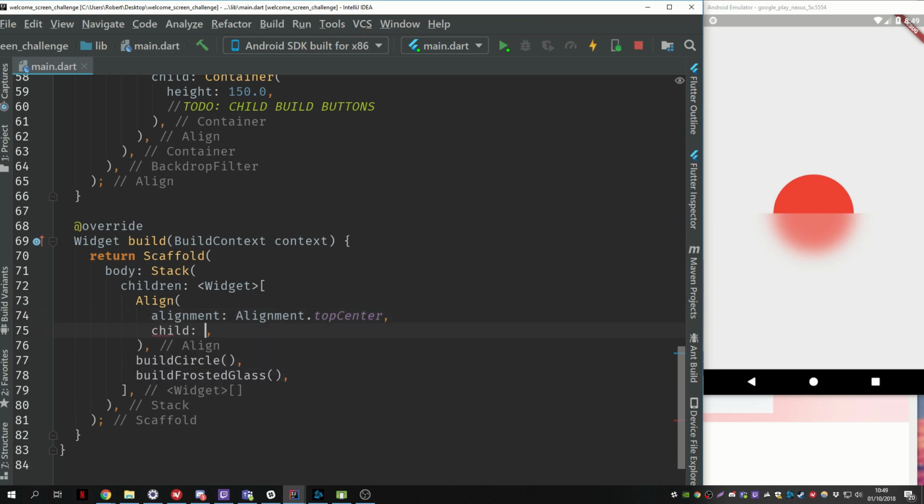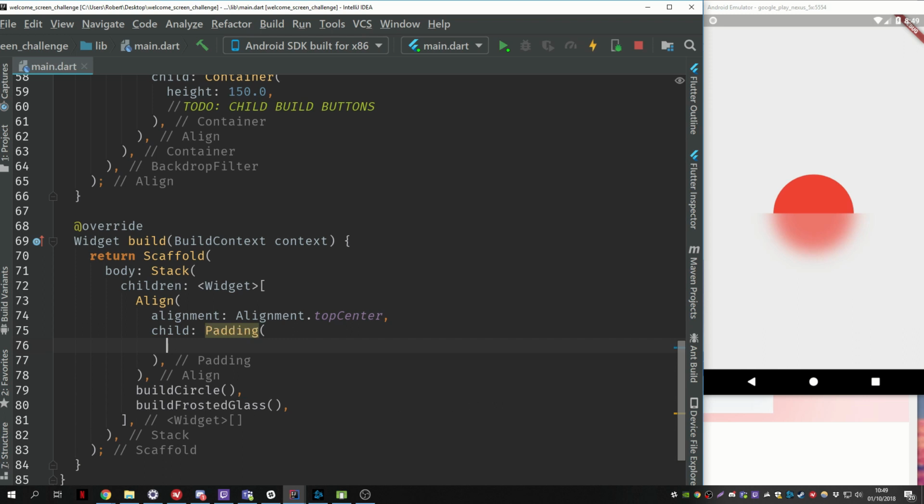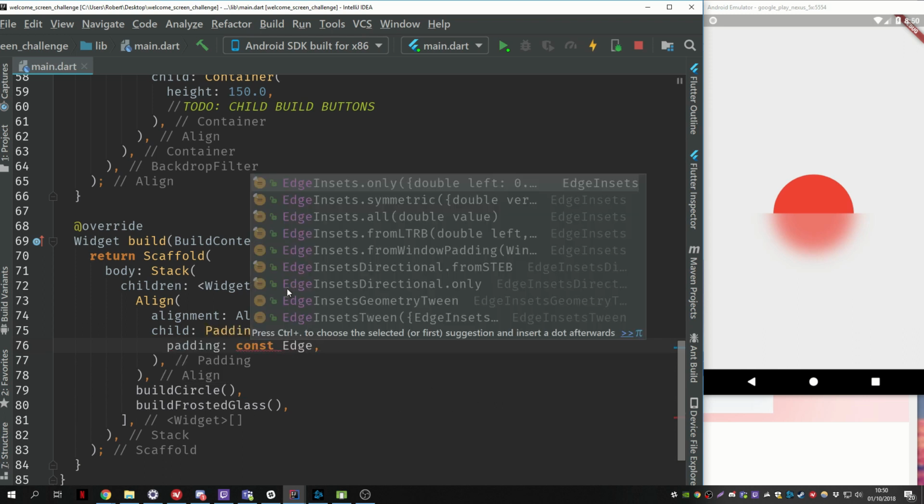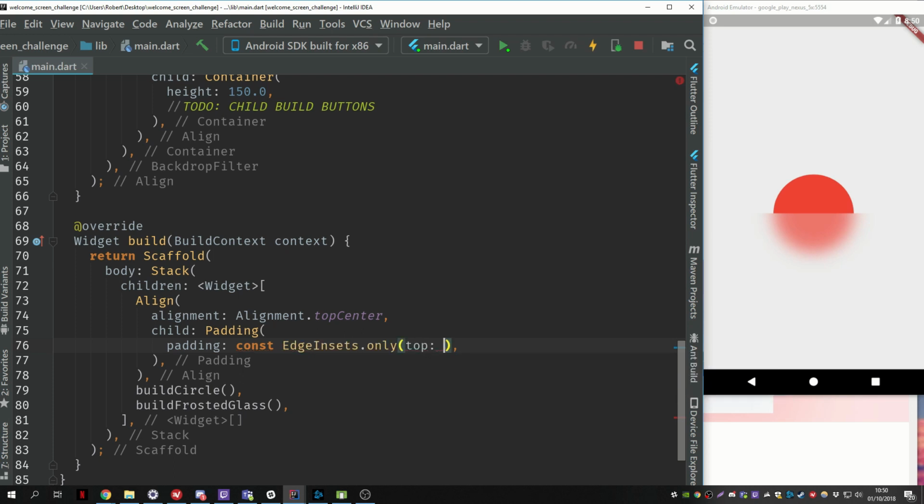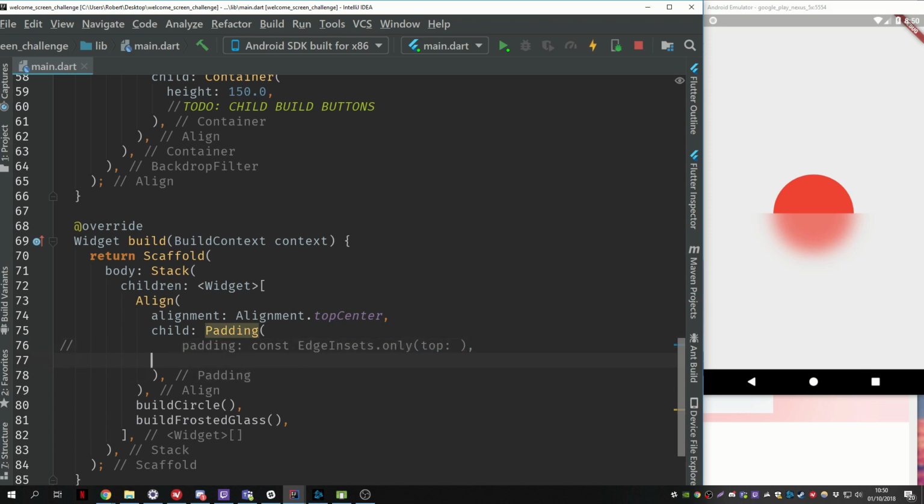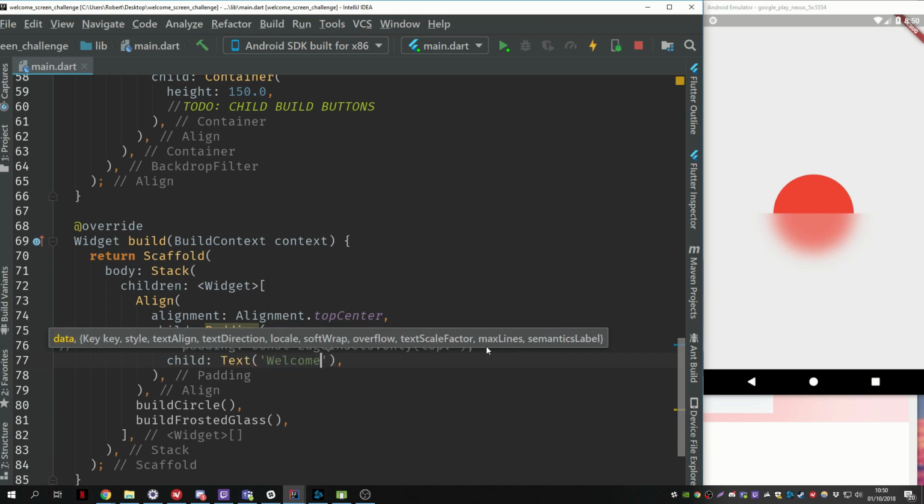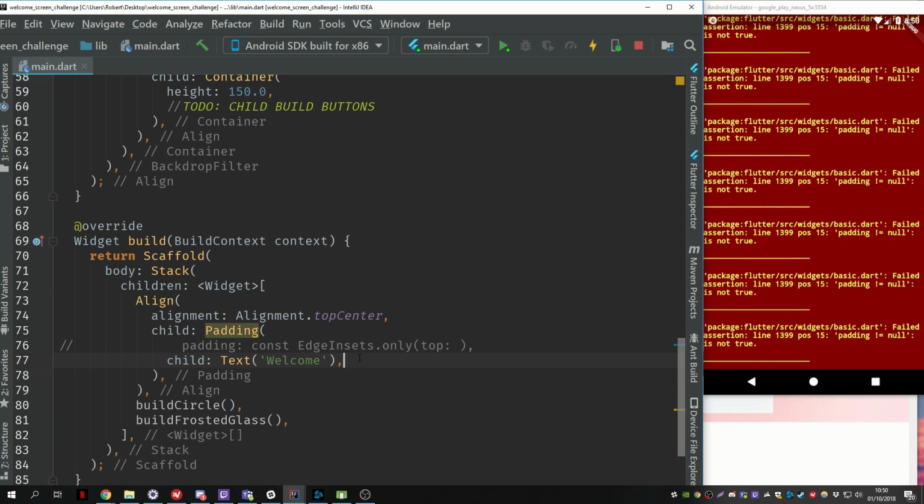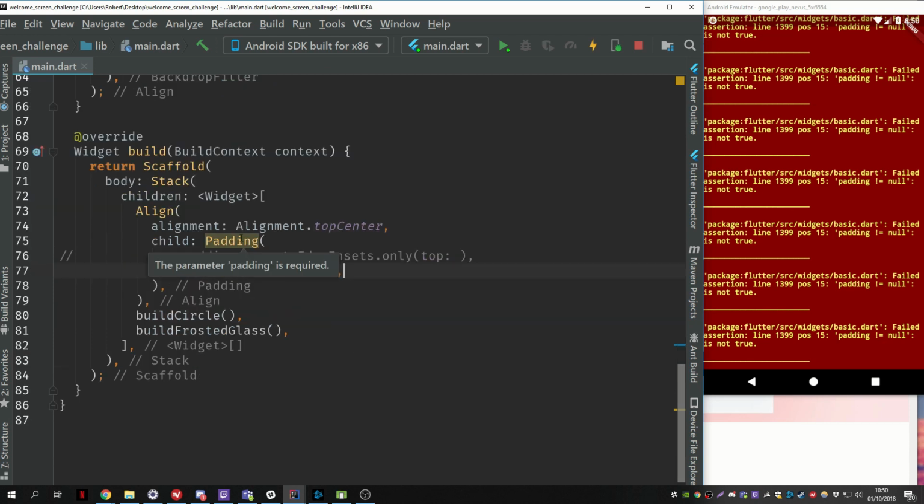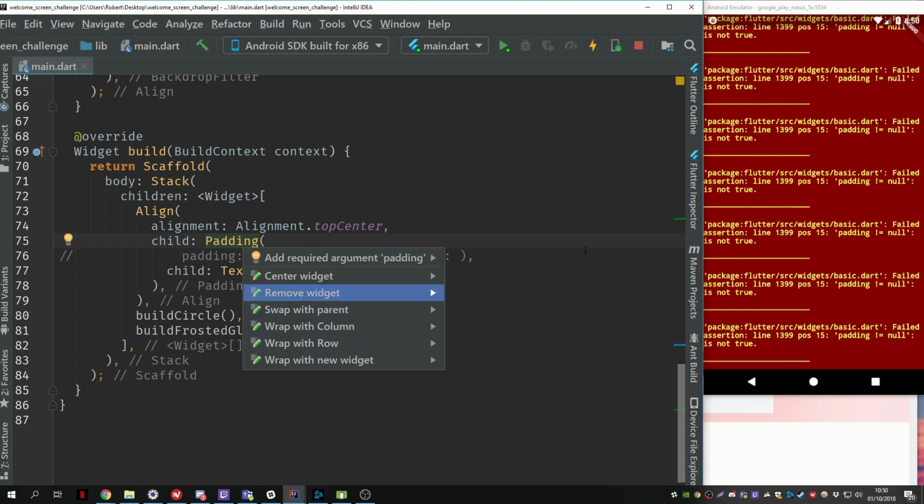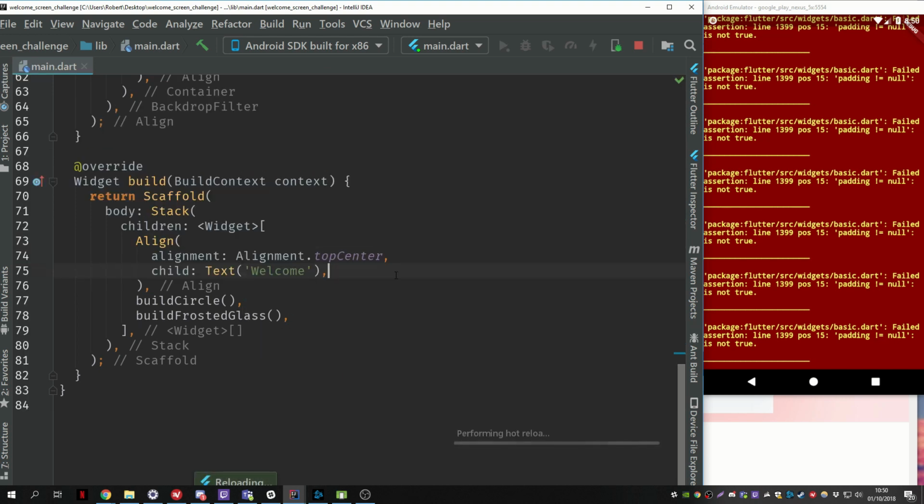And for the style of this, we will add a padding again. And for the padding, we will set padding from the top, so we can push that down a bit. Or let's just first add a child of the text, just so that you can see where the child will actually be. So let's just write welcome there. That's just because we do not provide any padding. So let's just remove the padding for now.